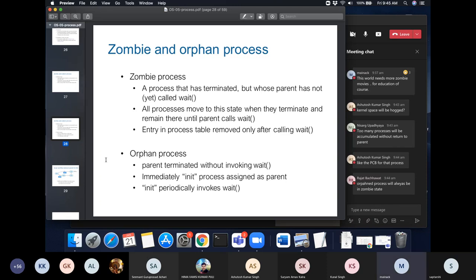And then Rajat actually told orphan process will always be in zombie state. Well, that is not quite true, right? Because when you have an orphan process, that actually means a process has terminated without invoking wait. So semantically, yes, but syntactically, from the code point of view, these two are different things.